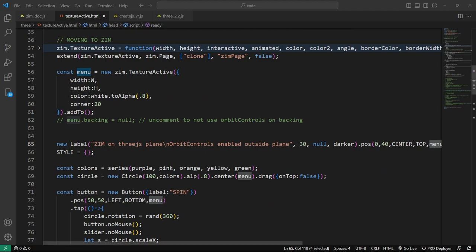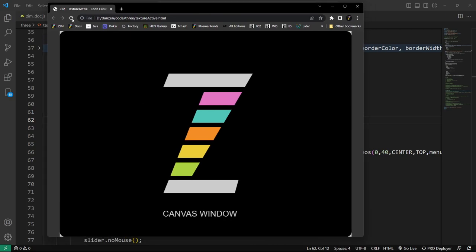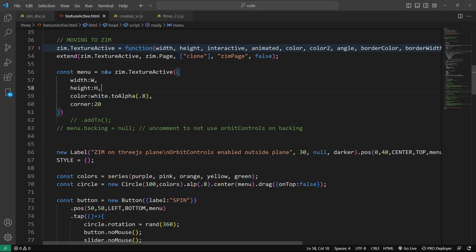Let's put some visuals to that, shall we? So I'll just comment out the add to here of the menu. If I can get a comment going. And so now we have, did I save it? What is that? Menu moving to ZIM. Oh, that's the menu.